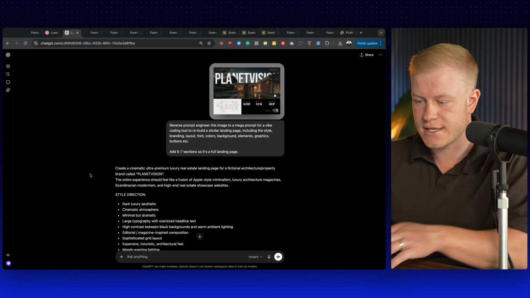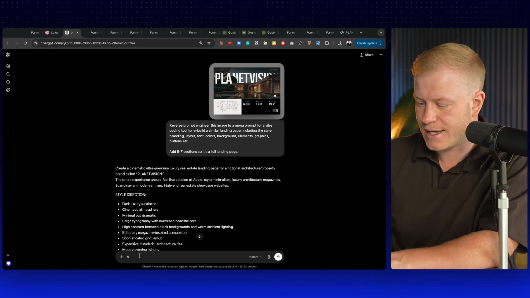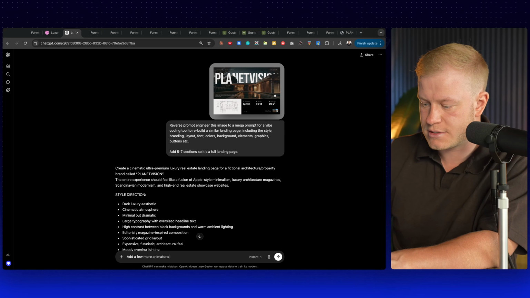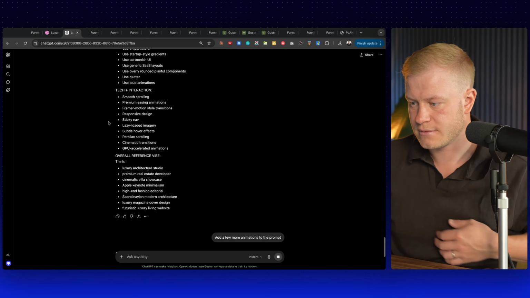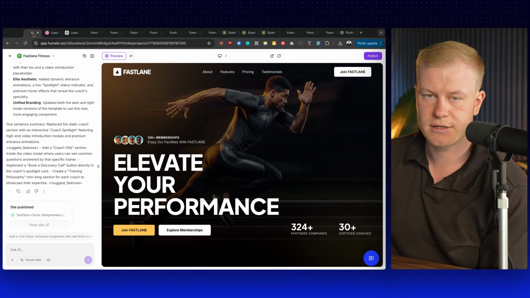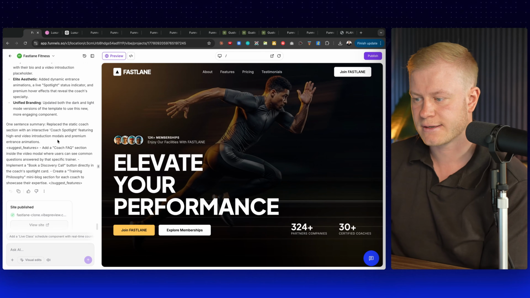I can also say, add a few more animations to the prompt, and then you can use ChatGPT, Claude, doesn't matter. All the AIs are really good now.